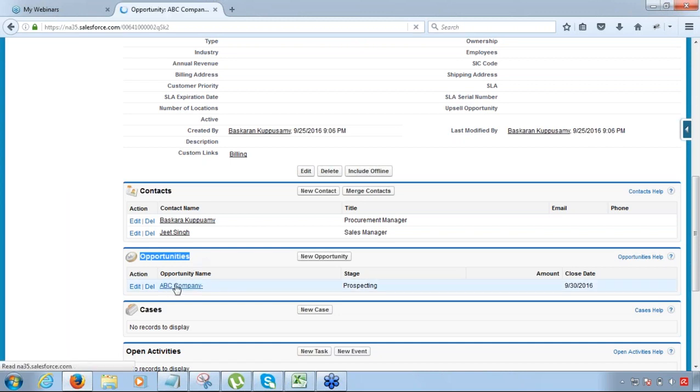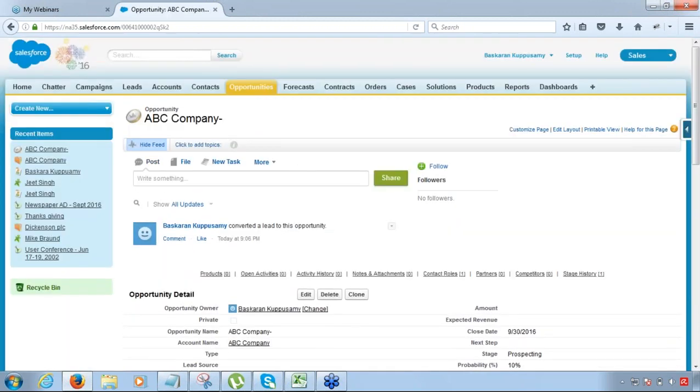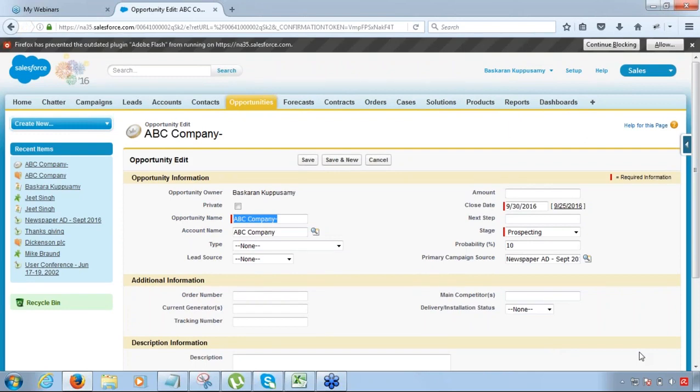Now this opportunity is going to store the information related to the deal. Right. So the deal that we are discussing with the client. What is the client planning to buy? When is he planning to buy? So if you click on edit here, okay. If I click on this edit opportunity, you will see that there are a few fields here.